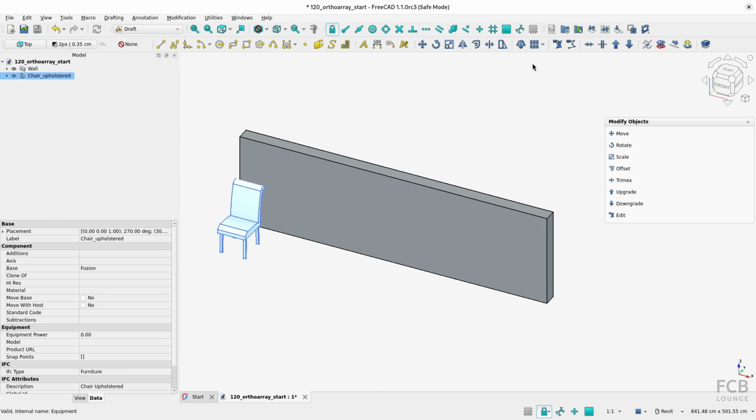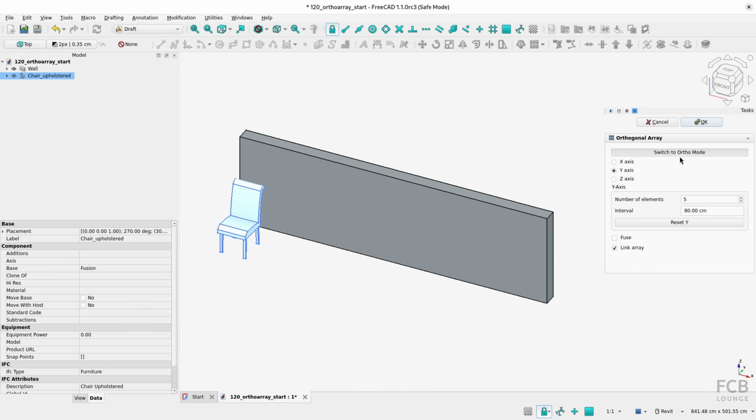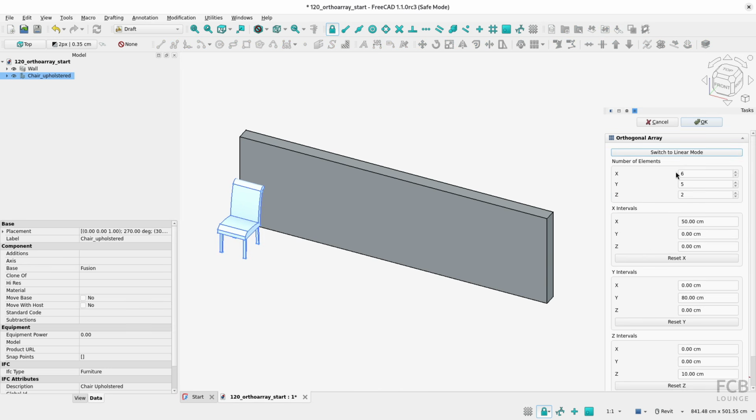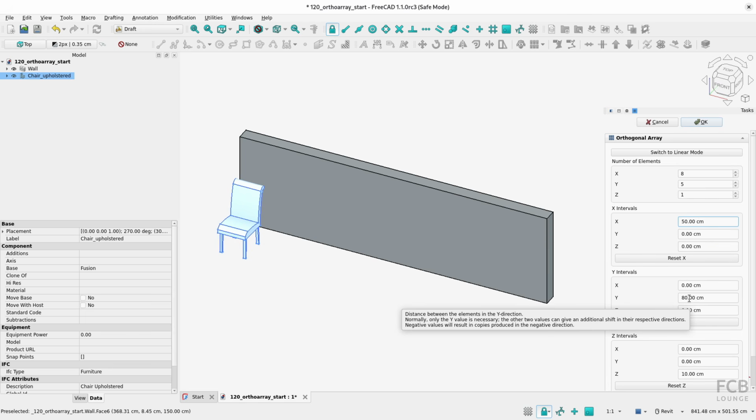So now let me create all these rows in one step. So I will select the chair, fire up the ortho array, and now I will switch to ortho mode. Now I'm setting up the orthographic array in all three axes. So number of elements in X, it was I think 8 chairs. In Y it was 5, and in Z I don't want to have more levels, so just 1. And the X interval was 50. The Y interval was 80, and the Z, it doesn't matter.